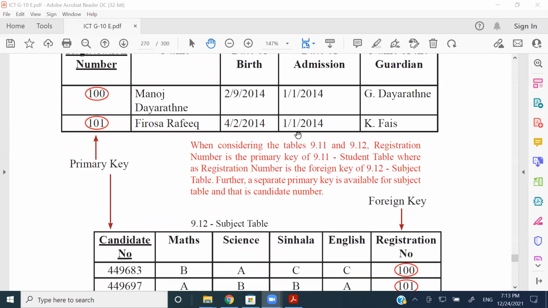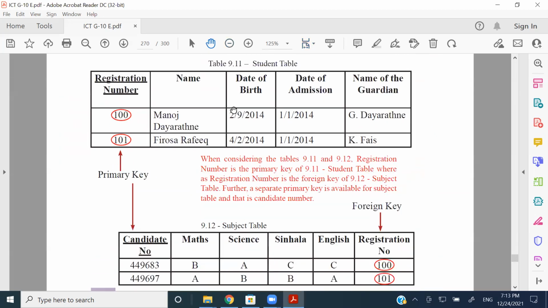Here they are considering two particular tables. Registration number, name, date of birth, date of admission, and name of the guardian are in the student table. The subject table has candidate number, maths, science, Sinhala, English, and the registration number. Now concentrate on the registration number. In the student table, registration number is underlined. That means it is the primary key of the student table.